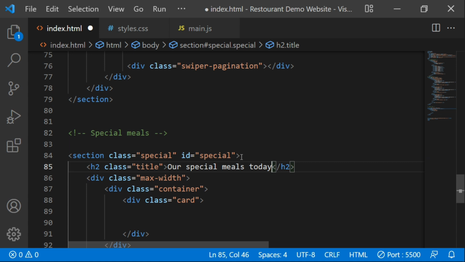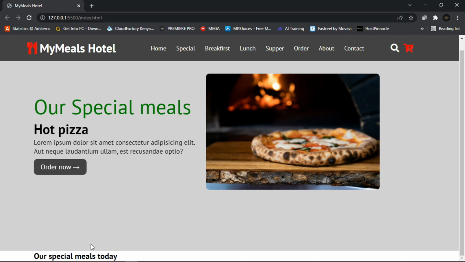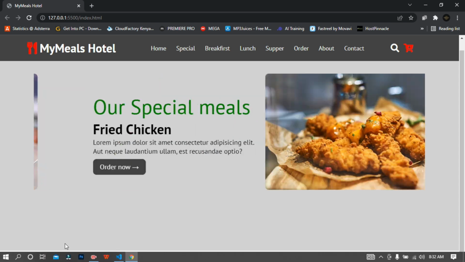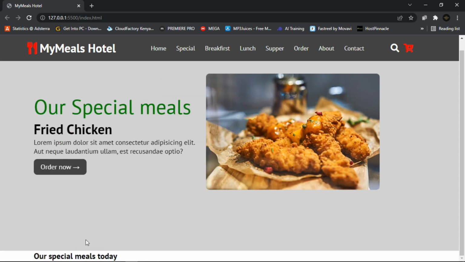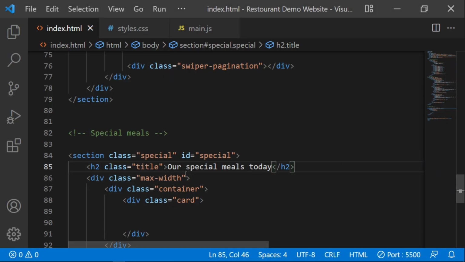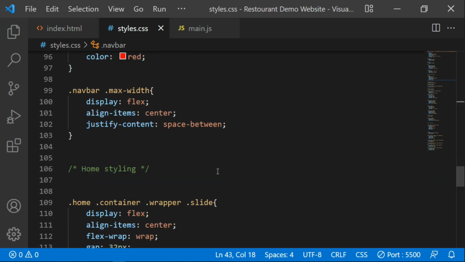So let me first of all save, and then I save the changes in the browser. And then, guys, you can see at the bottom here we have "Our special means today." And so, guys, I want us to style it further so that it may be very perfect, very pleasing, and specifically with the CSS. I'm going to tag it to the title, so section special dot title. So let me go to this CSS at the bottom.